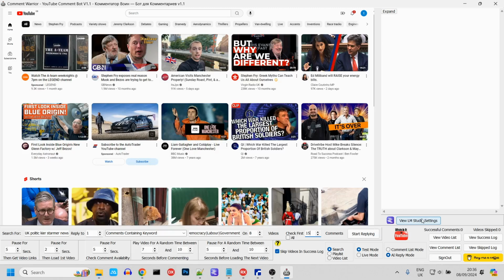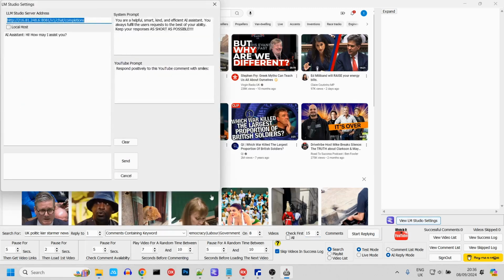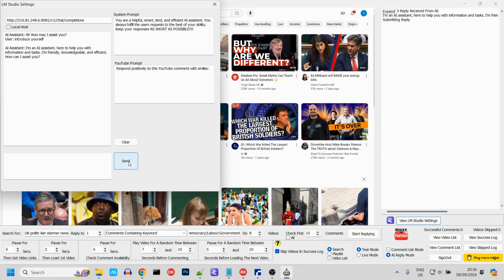Okay. Now let's set up the prompt for the AI. This comment bot uses LM Studio. You can run it on your own PC, but I prefer to run it on a virtual machine. It's faster and costs like 30 cents an hour. There's a video here showing you how to do it. You can put the address to your LM Studio server here.